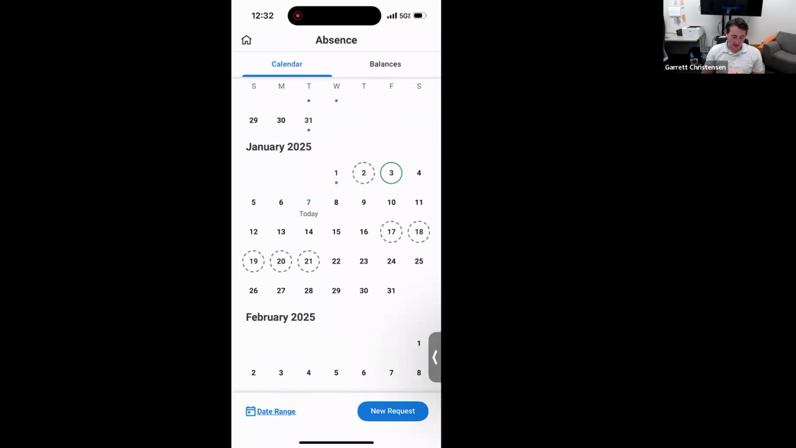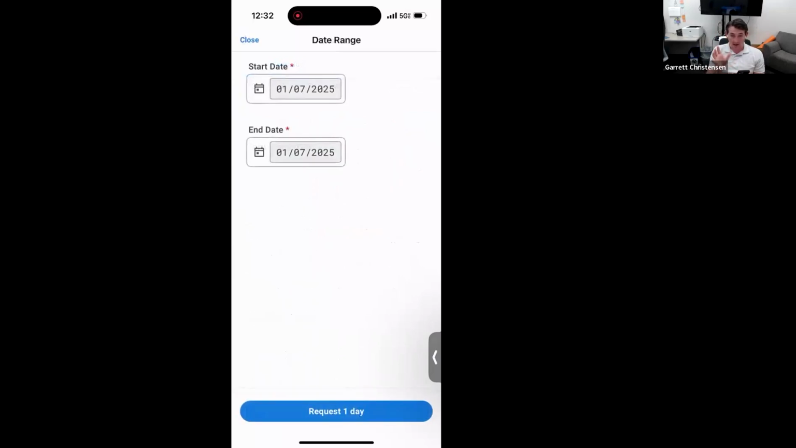The next thing I'll draw your attention to is the bottom left corner. You've got new requests on the right, and then on the left says date range. Date range allows us to select date ranges. So if you wanted to request time off in December, you can just type it in with the date range. You don't have to click all the way over to December to do that. It allows you to submit that right here.